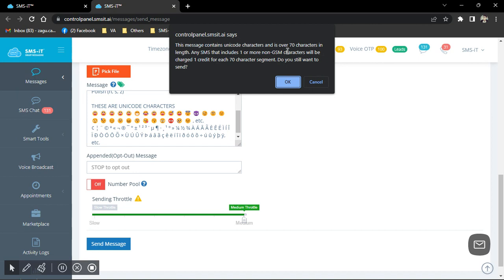This message contains Unicode characters and is over 70 characters in length. Any SMS that includes one or more non-GSM characters will be charged one credit for each 70 character segment. So instead of 160 characters per segment, if you have non-GSM characters in there, your segment will be read as 70 characters only. So that's going to cut your message sending by about half. And for most of you, maybe you have unlimited texting, so that's probably fine. But if you're on cloud, that may take up a lot of credits for you.